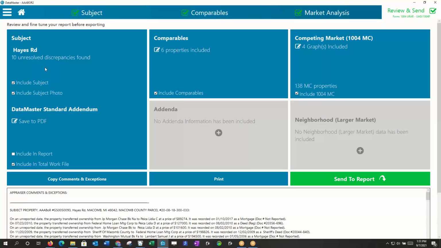Now it's going to give me a recap. It says, here's the subject. There are 10 unresolved discrepancies with public records and MLS. I'm going to talk about that in a minute. It's going to include the subject and the photo of the subject, if you've already taken your subject photo and it's in there, unless you haven't checked that. And then this is that DataMaster addendum. If you want to include it in the report here, you can. And if you want to actually send it right to your work file, Total, out of the 4 software, allows you to do that. So pretty cool how this works.